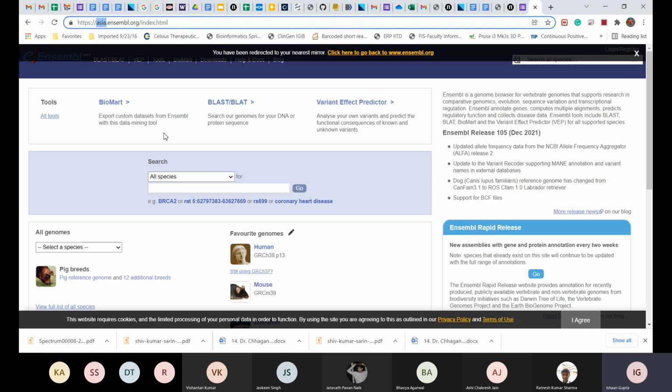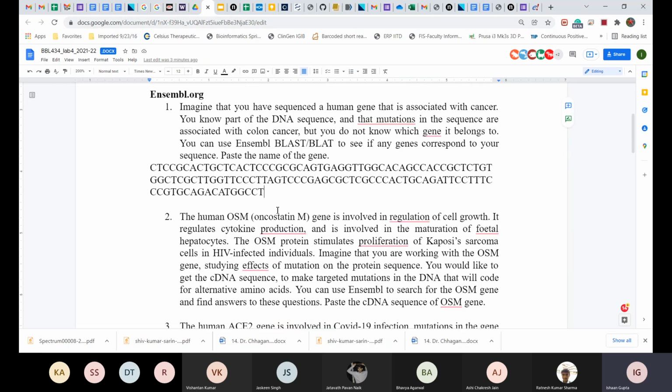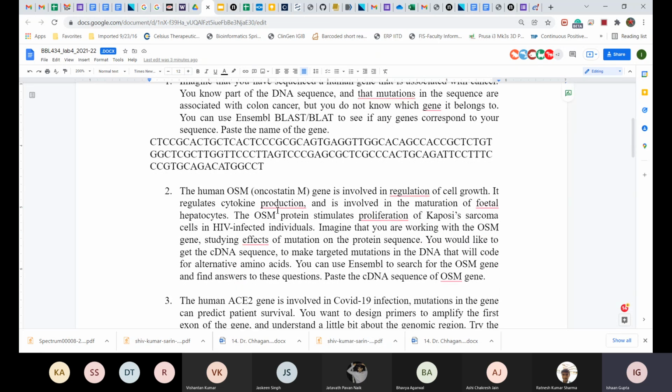Okay, so the first question for today is: let us say you sequenced a human gene which is associated with cancer, and you know a part of the DNA sequence, and mutations in this sequence are specifically associated with colon cancer. You do not know which gene this particular DNA sequence belongs to, and the goal is to use the Ensembl BLAST/BLAT tool and find out the gene that this sequence belongs to. So this is the first question. I'm going to go over all the questions and then you can start to work on it.